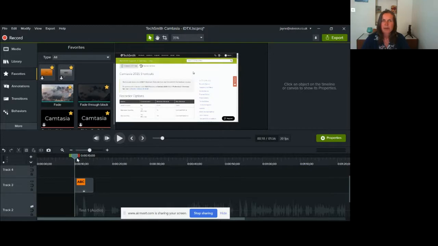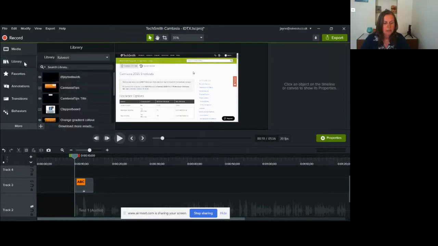Okay, so that's sort of presets, showing you your favorites. The other thing that you might want to do is use the library. So the library is somewhere that Camtasia shares lots of intros, music, icons, lots of different assets that are all royalty-free for you to use. So let me just have a look in the library, just to give you an idea what's in here. I'll just change it to the standard Camtasia one.